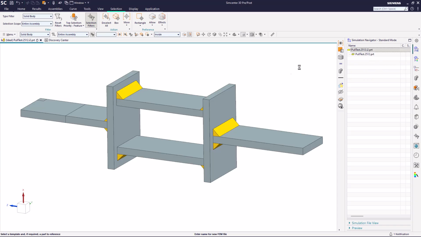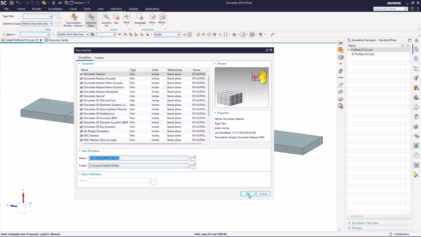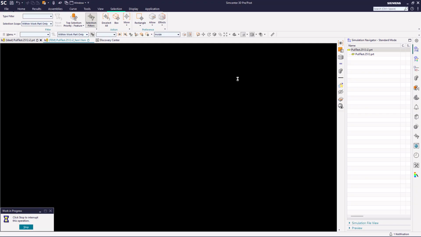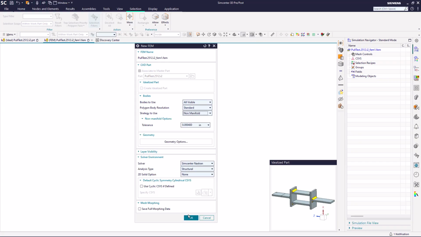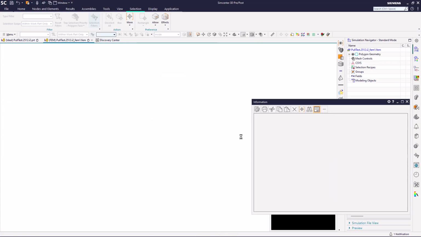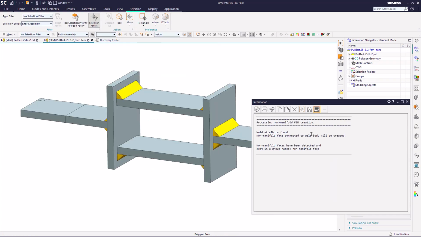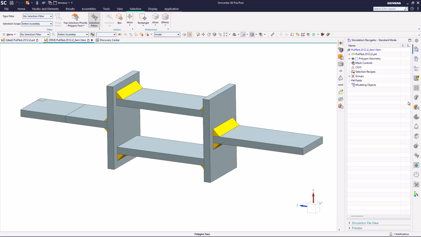So we create a new FEM that will use the non-manifold strategy. So here, strategy to use, we're going to set that to non-manifold, and we'll say OK here. And it processes the bodies by creating connections between them, but it only does that with respect to the weld bodies when that weld attribute is found. So in this case, the weld attribute was found, so non-manifold faces are created only between the weld bodies.